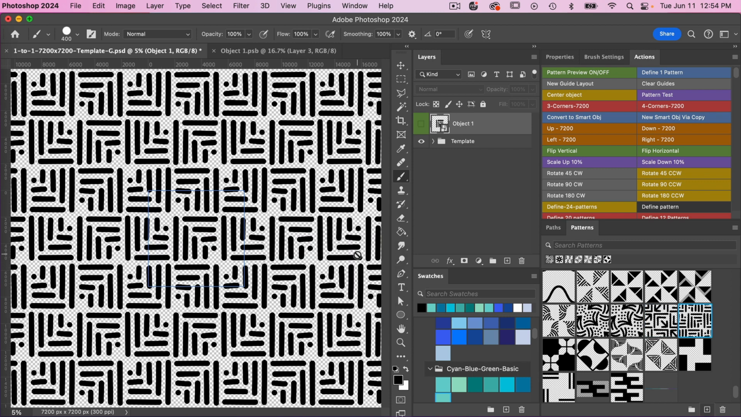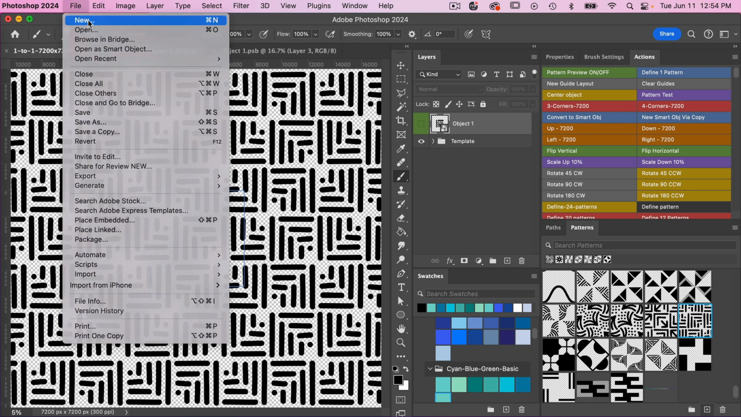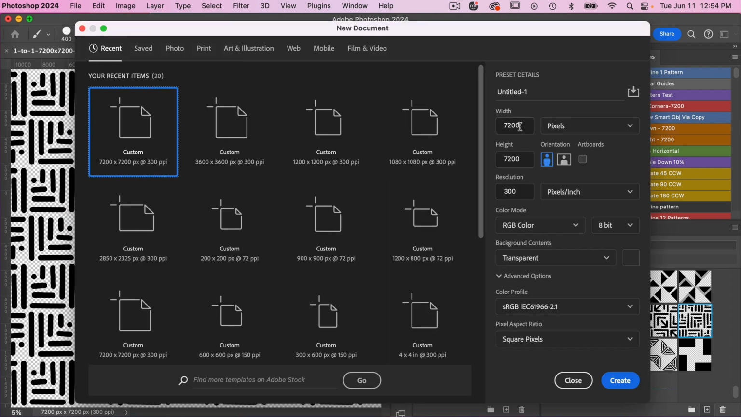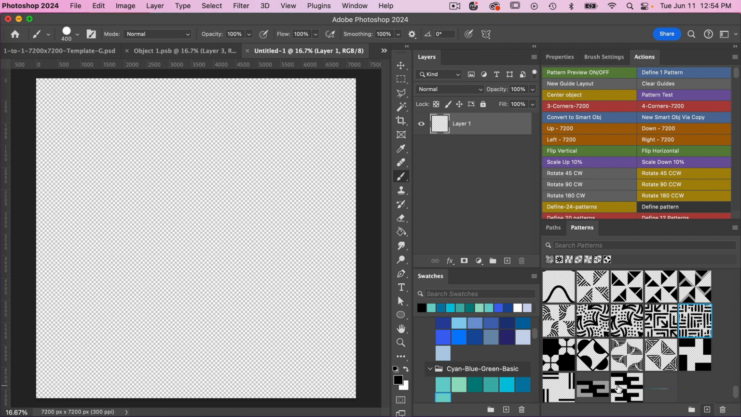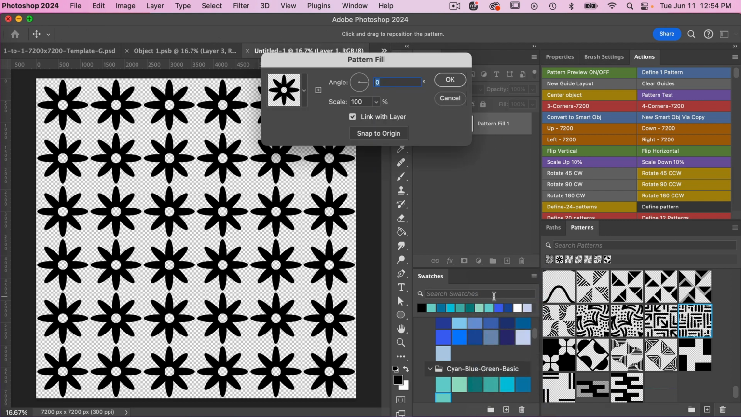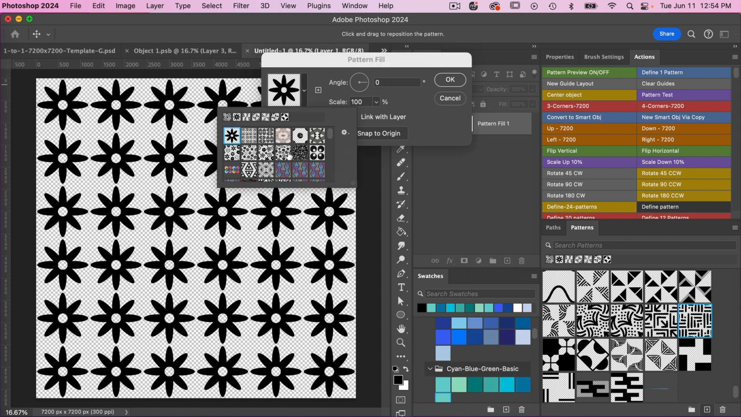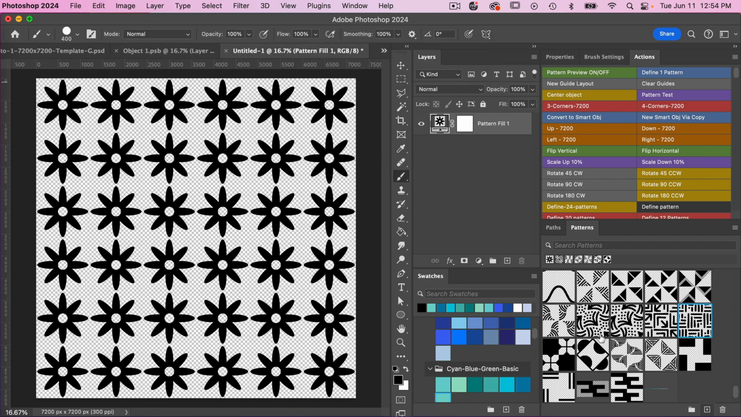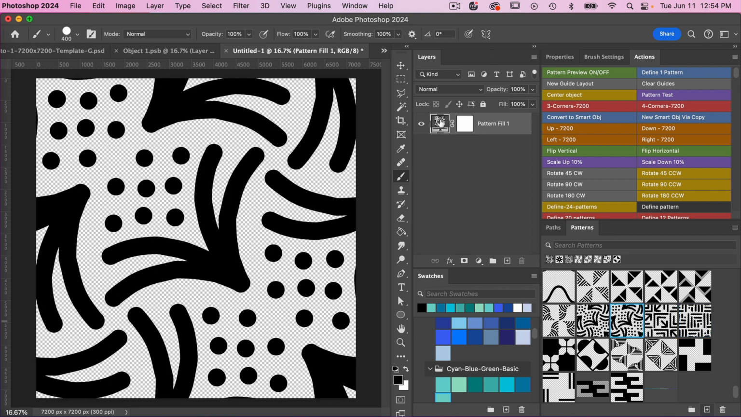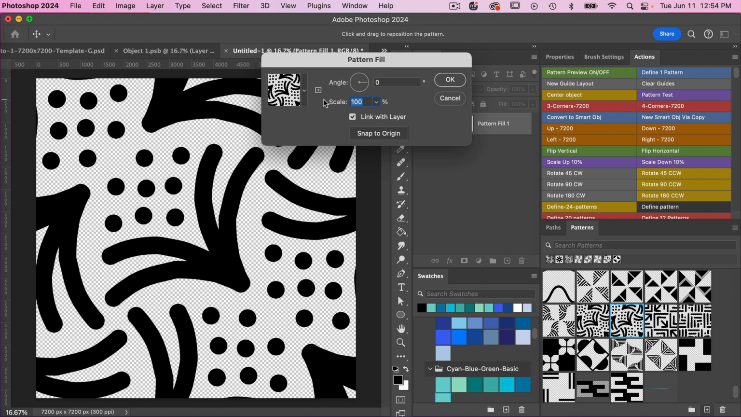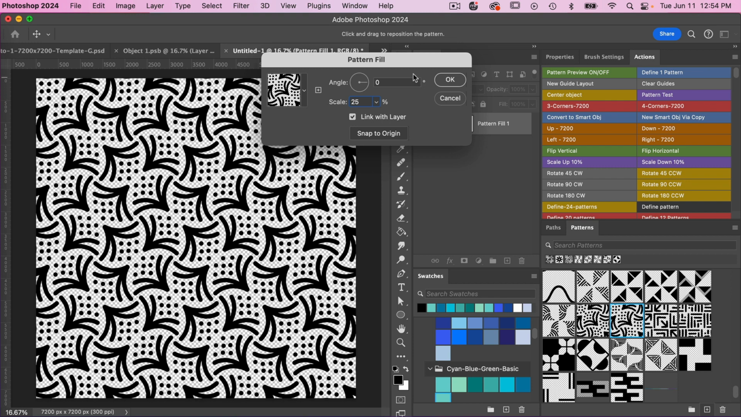Okay, so let's go ahead and test these patterns in a new document. So I'm going to go File, New. I'm going to use the dimensions of my original, 7200 pixels by 7200 pixels, just clicking on Create. And then I am going to add a pattern adjustment layer here. Here you can always select your patterns if you want from here, but I like to click on the patterns panel. So we'll select that first pattern. We'll go ahead and double click. Let's bring our scale down to 25%.